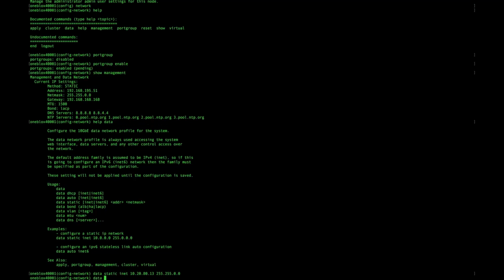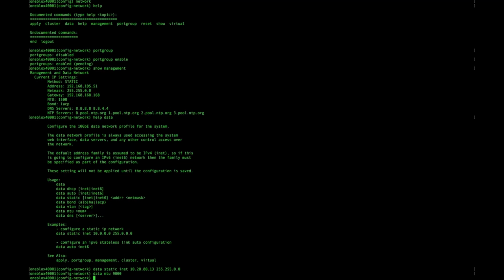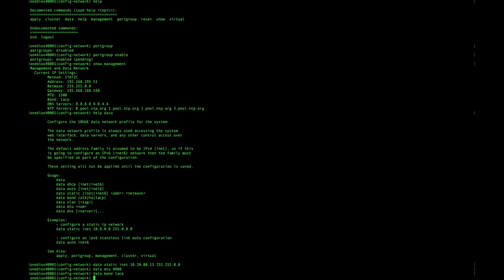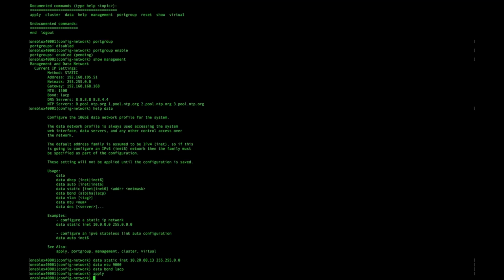So I'm going to go ahead and set the MTU to 9,000. If you're going to use jumbo frames, please be careful. You can cause a lot of network issues if you mix jumbo frames with standard packets. You'll see a lot of errors, etc. So I'm also going to set the data bond mode at LACP. I'm not going to tag my VLAN with any particular packets, but you certainly could if you wanted to. So now I'm going to go ahead and click apply.